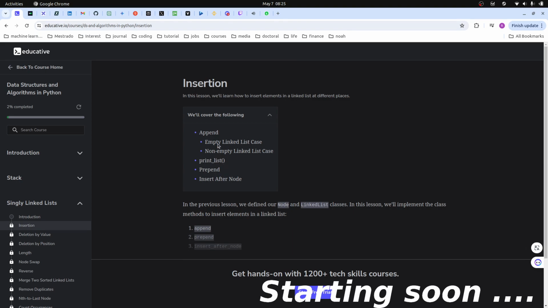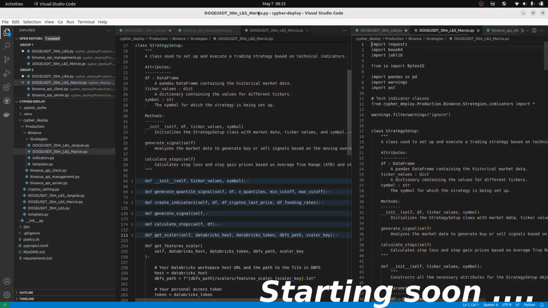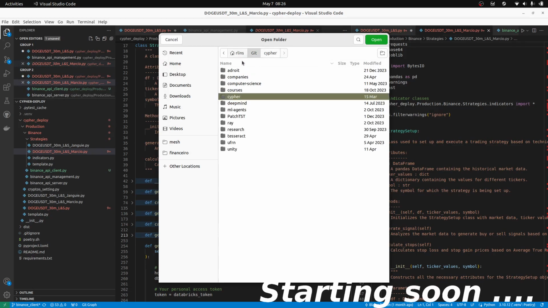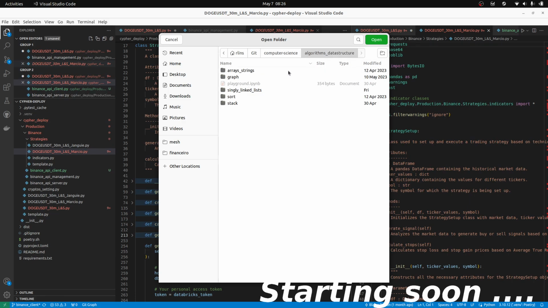The append process seems to have two cases. We can append given that the linked list is empty and when it's not empty. So I'm going to try to think about this, and if I don't succeed, I'm going to research more about it.